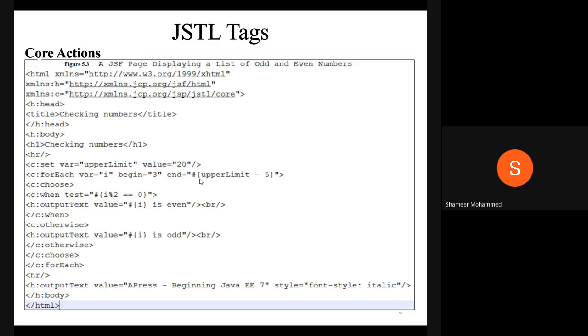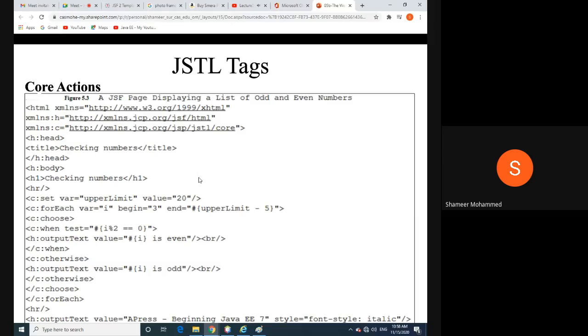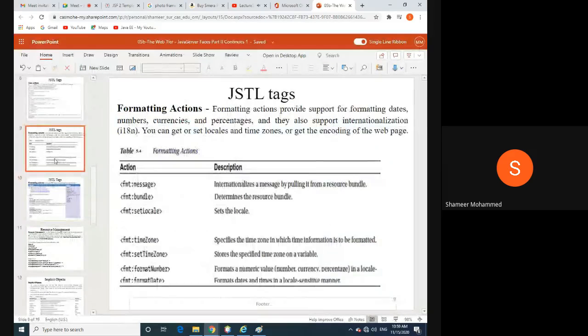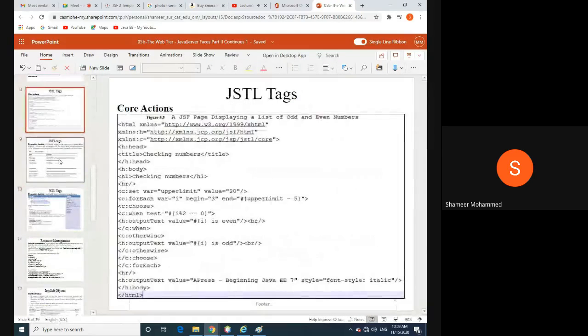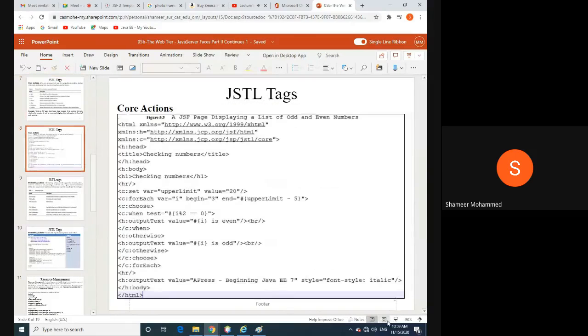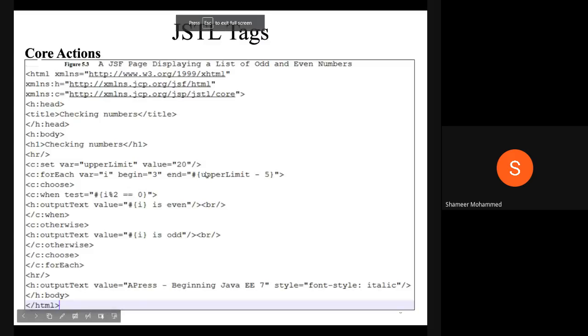So I am displaying, actually this is correct. What I have given to you here is 15. Display 15. So see the logic. So 20 is the upper limit. Minus 5 means it will check up to 15 numbers, 3 to 15.